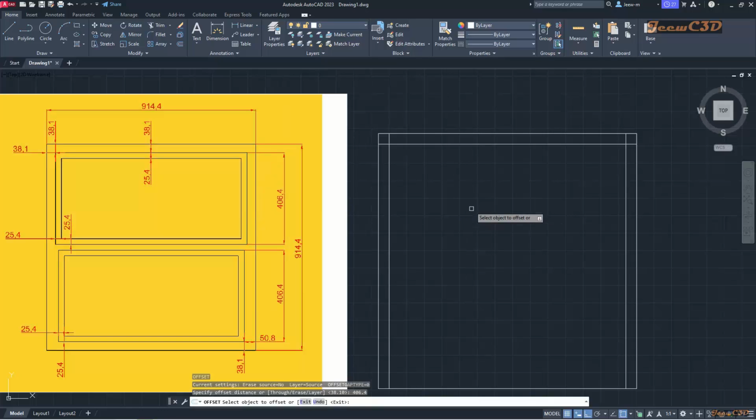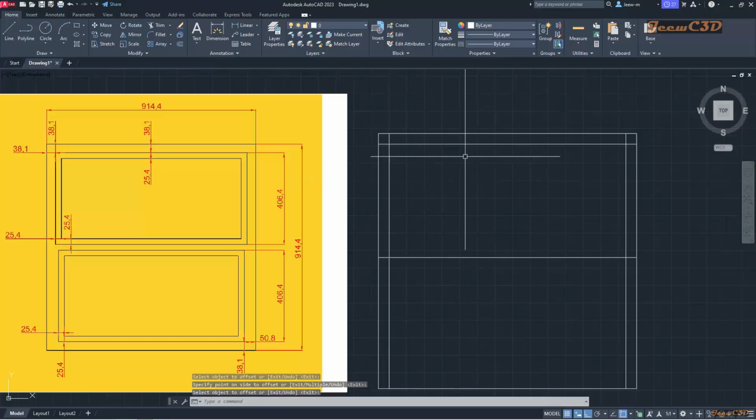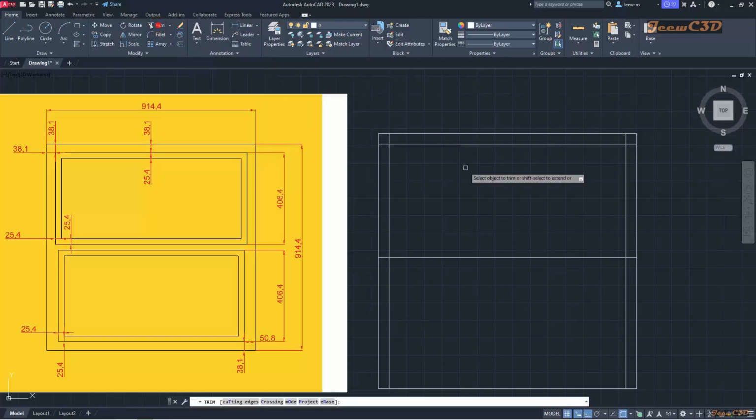I press enter. Now I select this object and move downward and press enter. So now part of the object is already created, but we have some additional lines here. So I will use my trim command to remove those additional lines. To launch the trim command, you can press TR on your keyboard, or you can press trim from here. So I press trim.